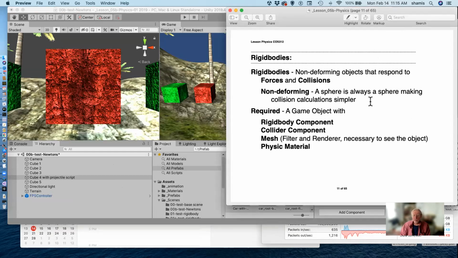Now, rigid bodies. As I mentioned, a rigid body is a non-deforming object that responds to forces and collisions. And it doesn't deform. A sphere is always a sphere, and this makes collision calculations simpler. For a rigid body to work, it needs a collider component.